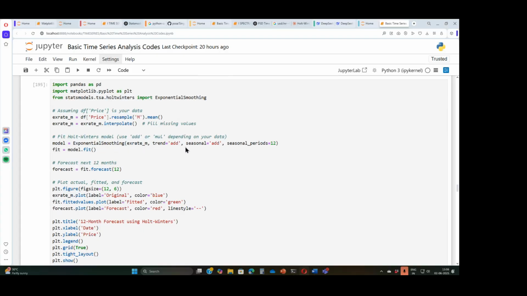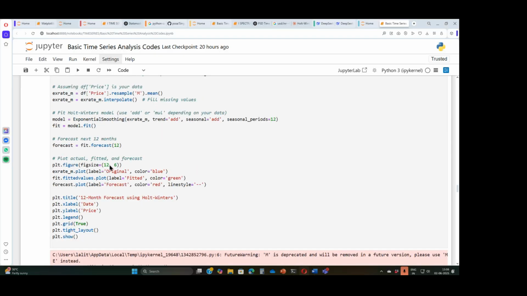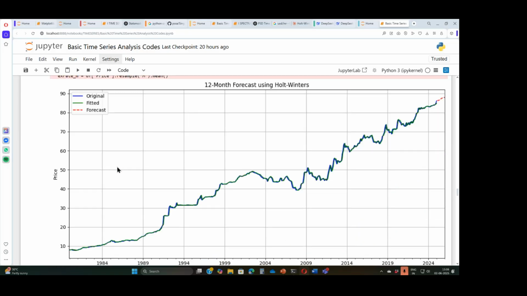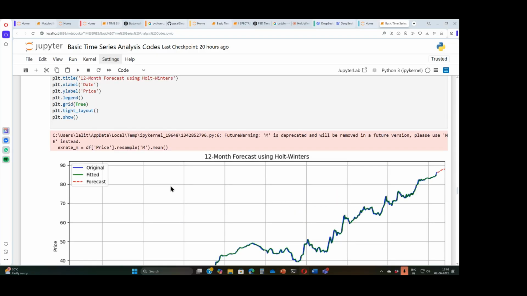I'm using the additive model. I told you, there's an additive model. The seasonal period is 12 because it's monthly data. And I'm forecasting for the next 12 months and I'm plotting it. So here we go. And we plotted it and that's what we did. So this is the Holt-Winters model.